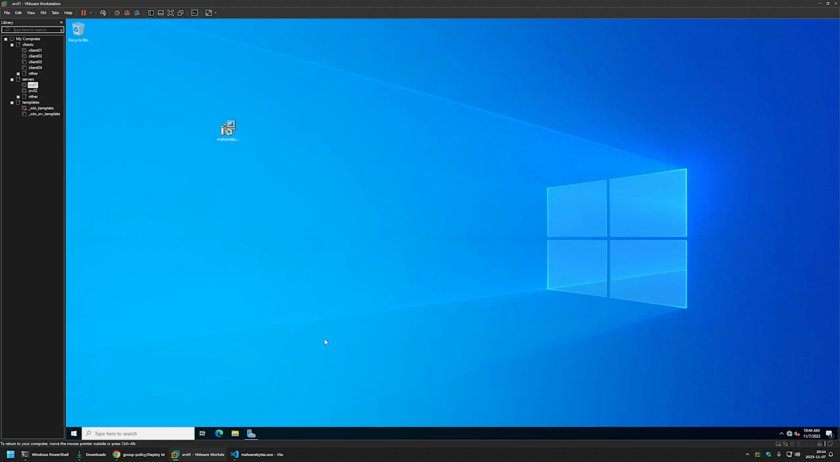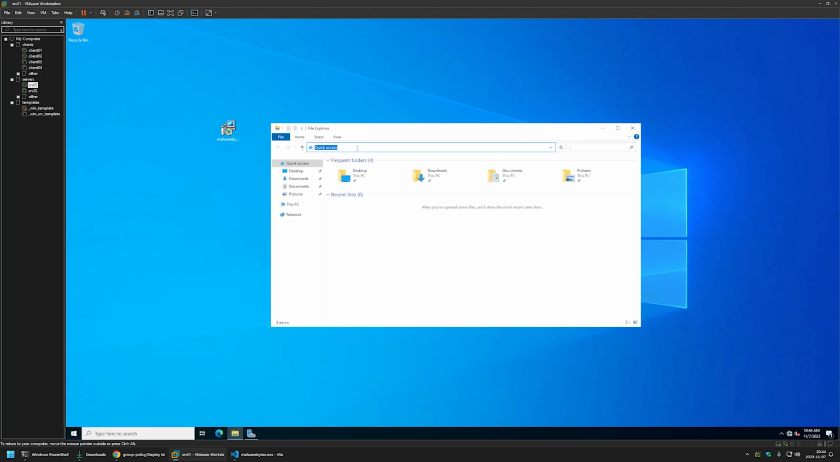So I will open File Explorer. Here I will enter my file server name, so it's srv02. Here I have my software share. I will go inside of it, and here I will create a folder named Malwarebytes. I will go inside of it and I will move the MSI file into this folder.